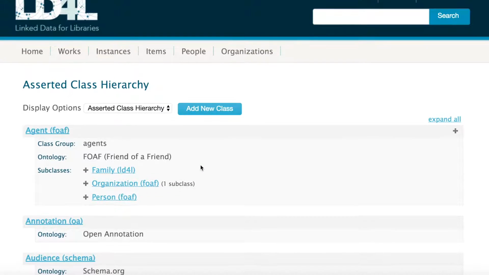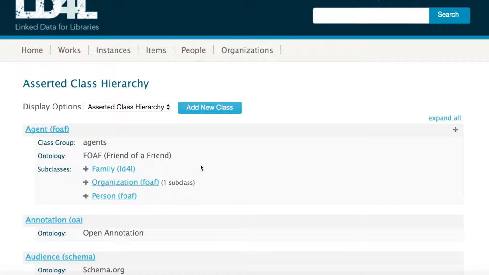This view lays out the class hierarchy from the top-level classes on down. For each class, it shows us the ontology that defines it and any subclasses it has. It also shows its class group membership. That's a concept we'll discuss later.